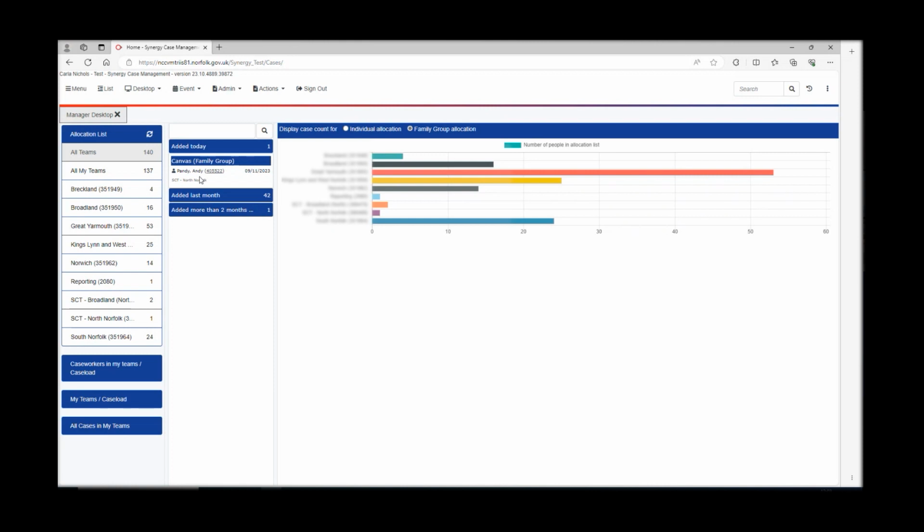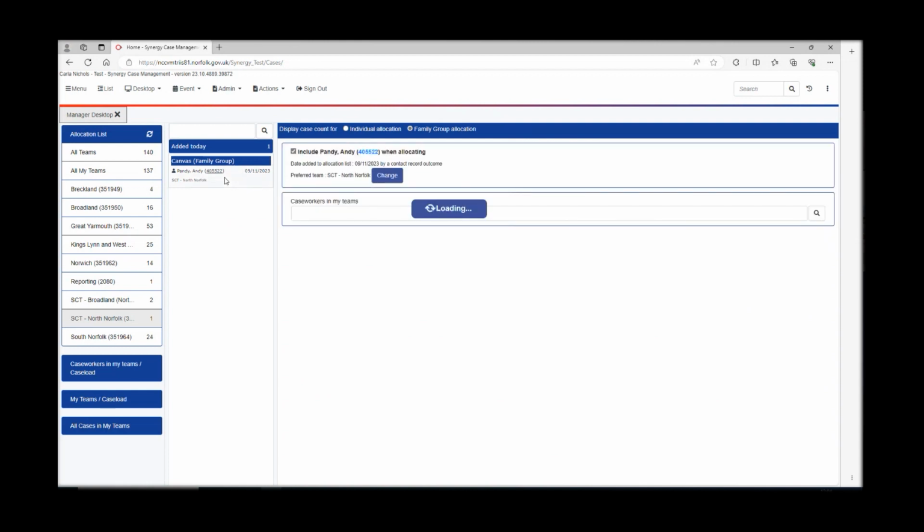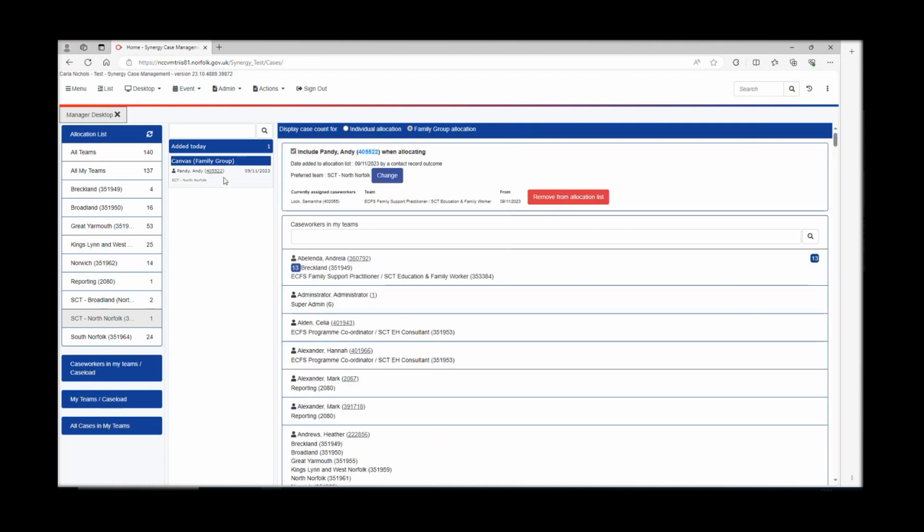So we know that we sent the contact record and triage form through to the North team for school and communities. So we're going to select SCT North Norfolk, and it will show which families are awaiting allocation. We're going to click in the box next to that family. And now it's going to ask you which caseworker you want to send this to.